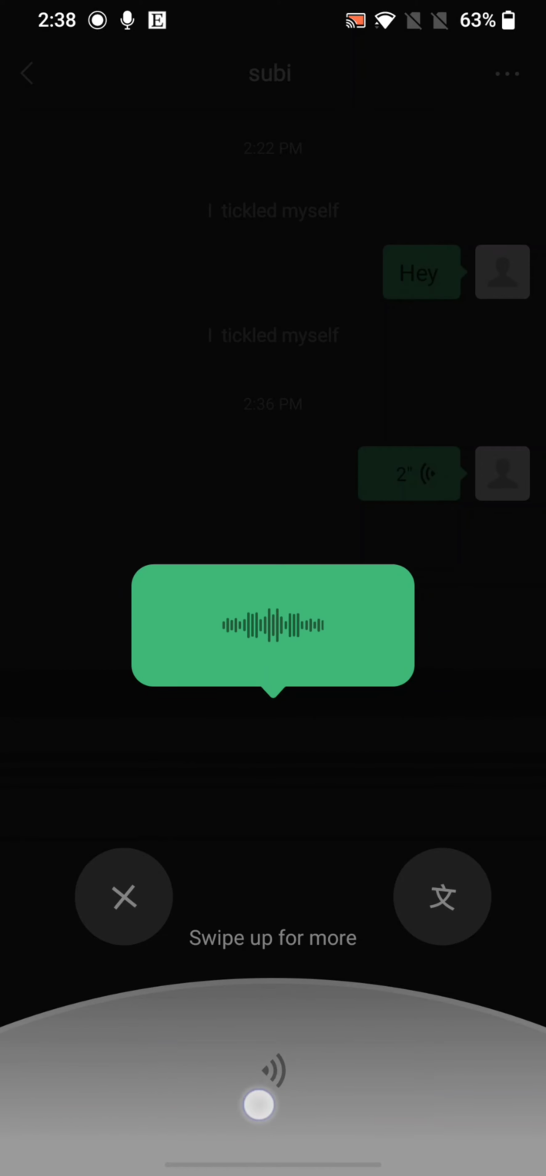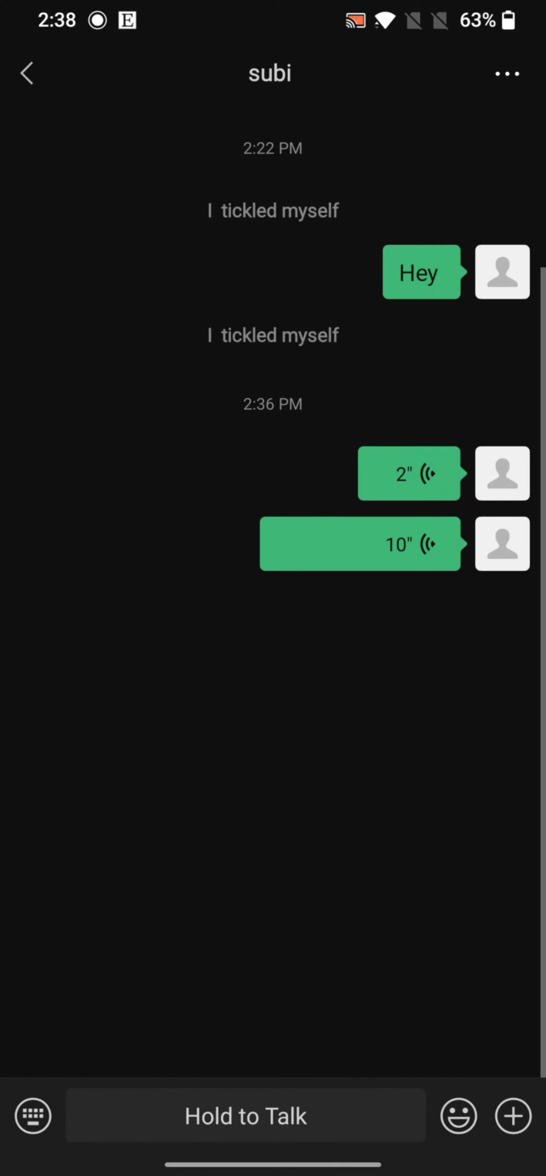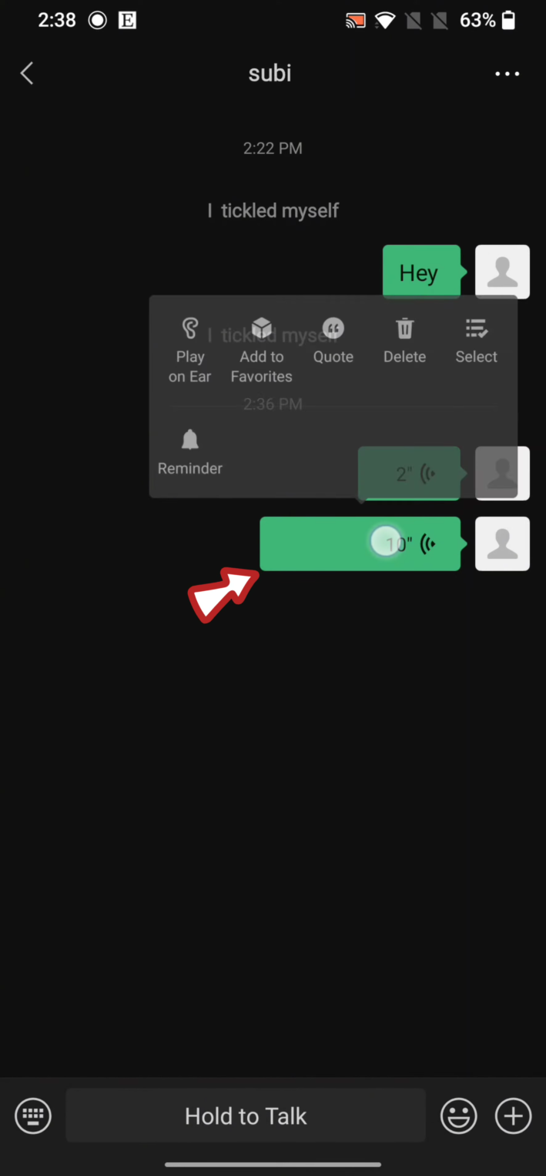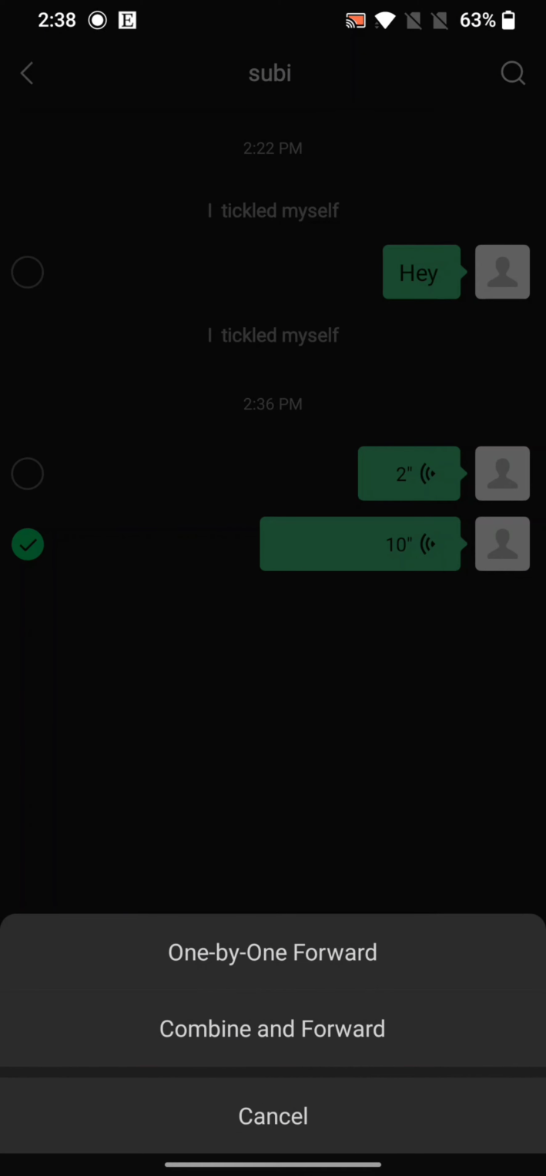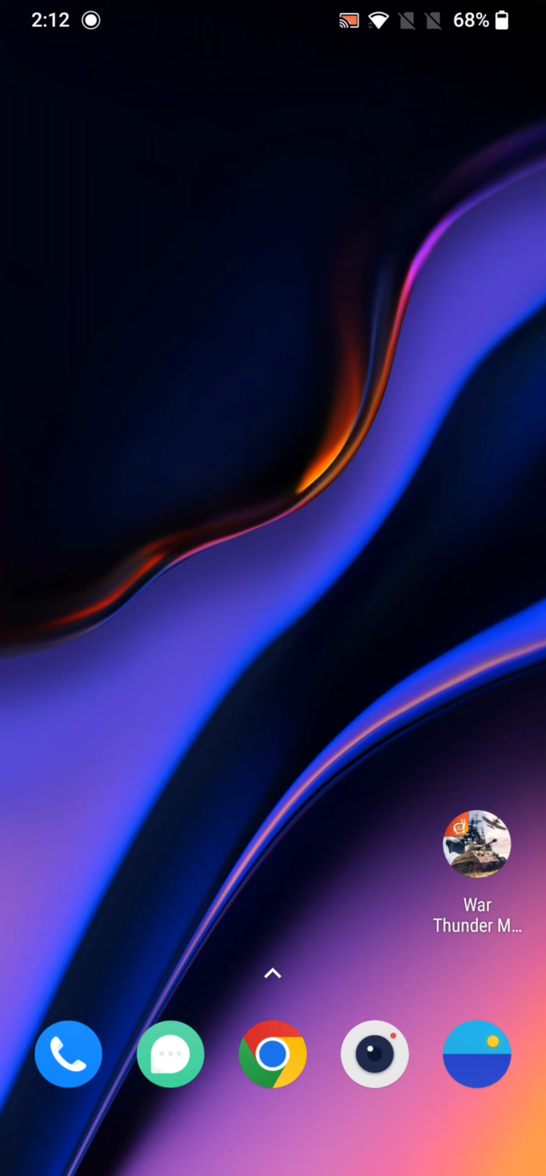Now to forward your message on WeChat, long press on the voice message and from the pop-up click on select. Tap on share option. Choose whether you would like to send it one by one or combine and forward the voice message, then tap on it. Select a person and click on their name to send your voice message on WeChat quickly and easily just in few steps.